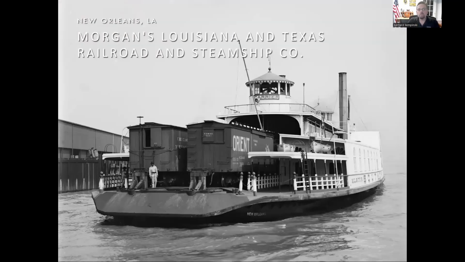This one is in the New Orleans area. And I think it's probably the coolest name for a railroad: Morgan's Louisiana and Texas Railroad and Steamship Company, which eventually was merged into the Southern Pacific. And this is a ferry that's carrying rail cars. And I thought this is a neat feature right here, where the cars connect to the ferry using their couplers so that they don't roll off.